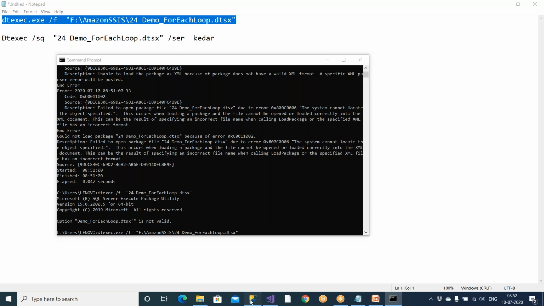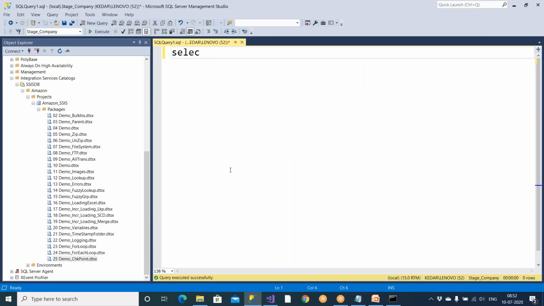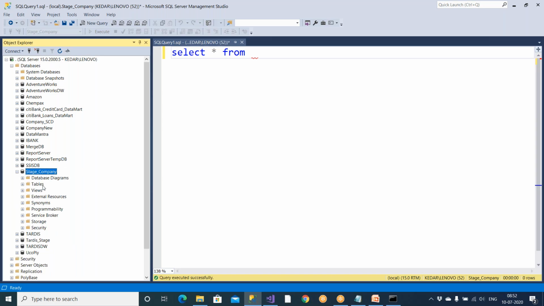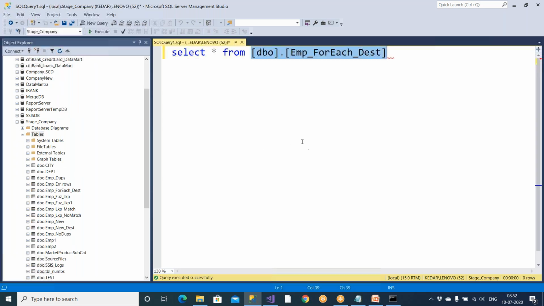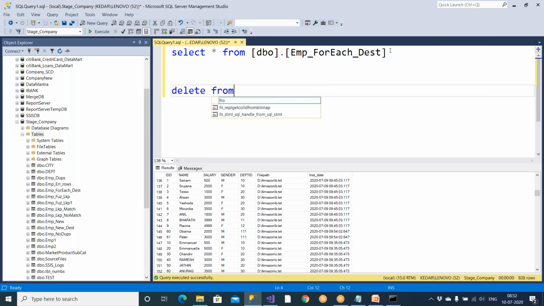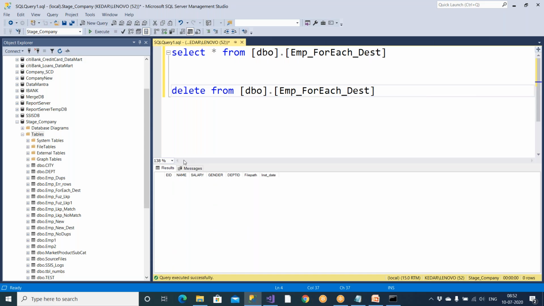Now before executing, let me check. Select star from the table, it is dumping the data to this database, and let me go back and check the database. And this is the table it is loading, right? And I have some data here. It is being loaded. Let me delete this data. Delete from, sorry. It's been deleted. Now there is nothing here, right?